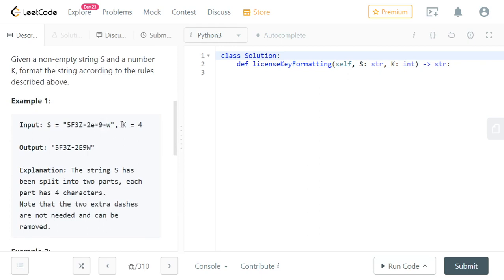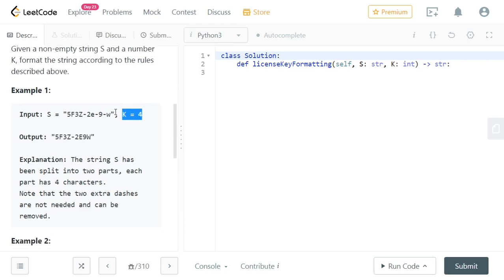We also have an integer called k. Finally, we want this string to be formatted as this string. This means we can have as many parts as we want, but every part must have k elements. We have this string right here with k elements in each part. We have two parts only, this part and this part, and in each part we have k characters, which is four characters. Here it's four characters and here it's four characters.